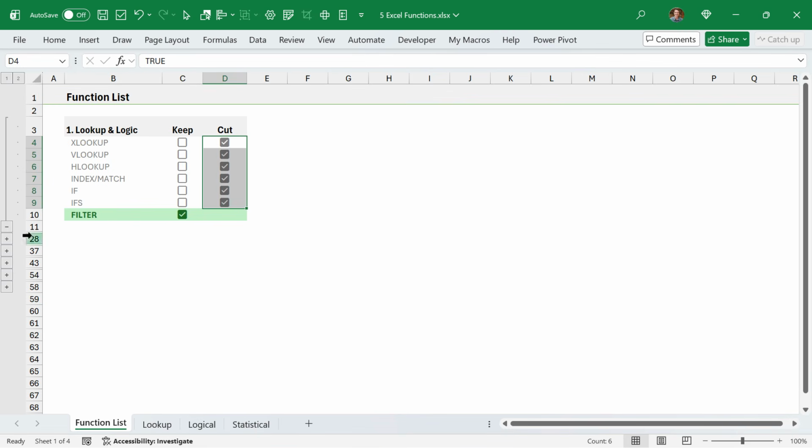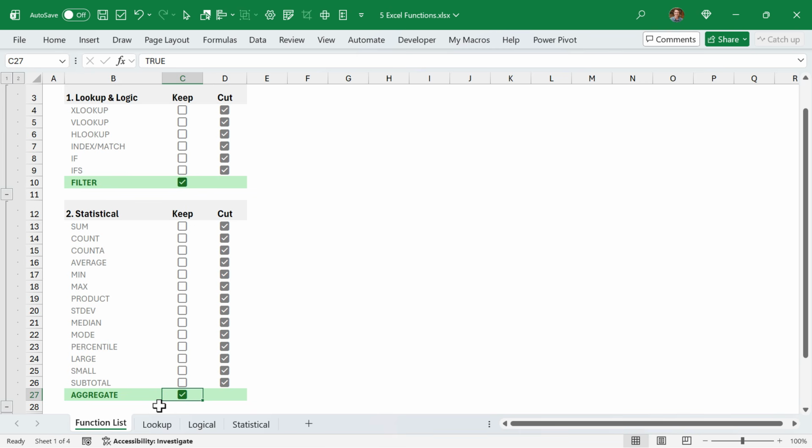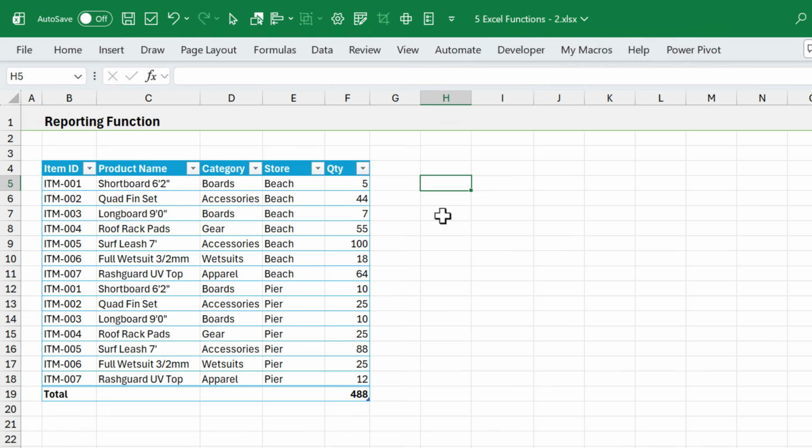So jumping back to my function list for the statistical section here, I'm going to cut all of these functions and just keep aggregate. Of course, it's going to be overkill if I just need to do a simple sum or count, but aggregate is another powerful and versatile function. Next, I want a reporting function. So I need some way to create some reports and do analysis on my data.